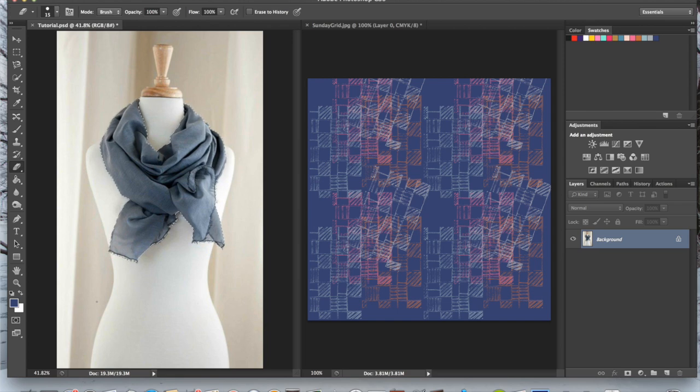What I like to do next is to actually save this selection, because very often once I've made a mock-up, I may be using the same mock-up for multiple patterns. And if you save your selection, then the next time you go to this file, you don't have to go through that step because your selection is already saved.